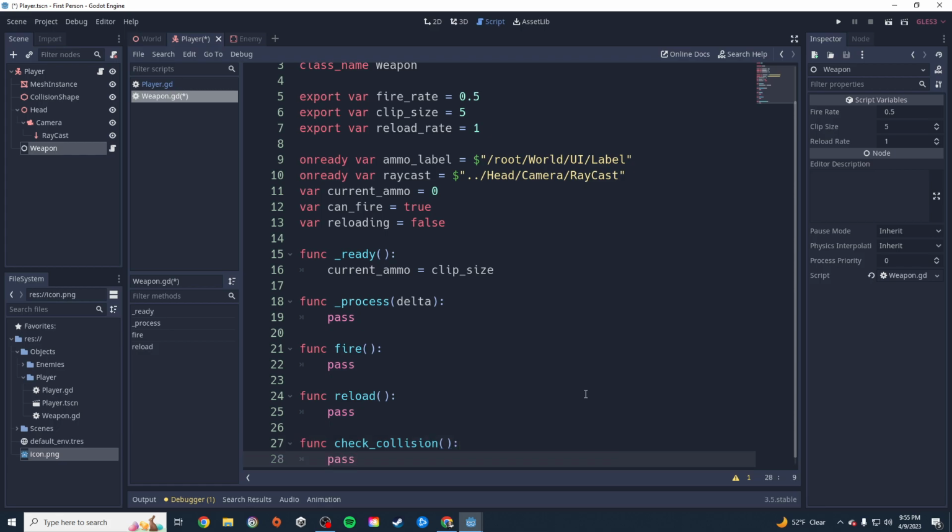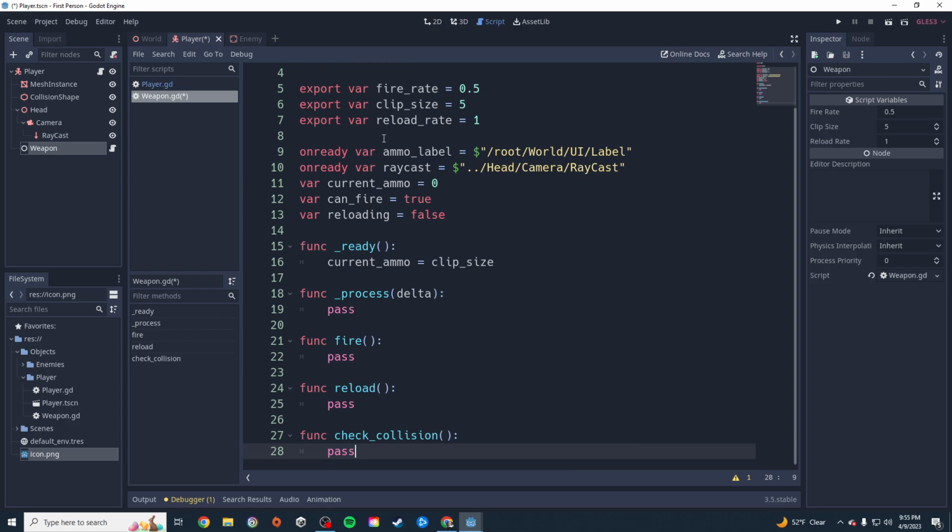All right, so these functions are going to handle all the various features of our weapon, right? So process is going to be handling what happens each frame. Whenever we fire the weapon, we're going to call this. Whenever we reload the weapon, we'll call this. And then if we have a collision, it'll be handled here. Okay, perfect. So let's go back up to our process method.